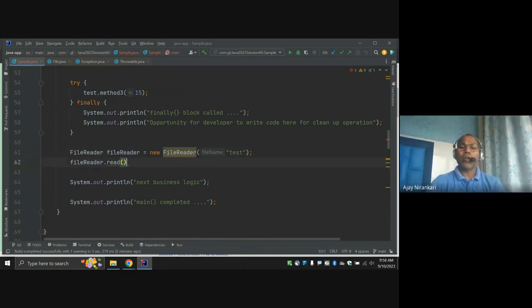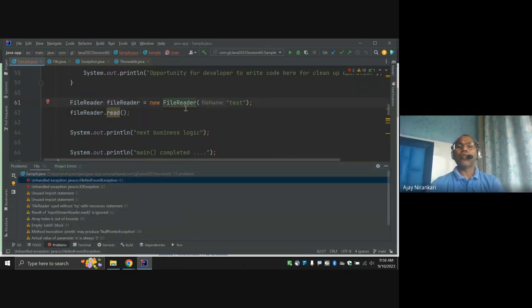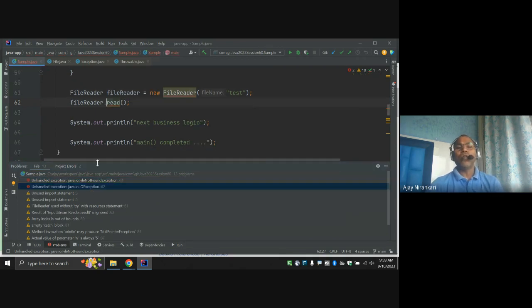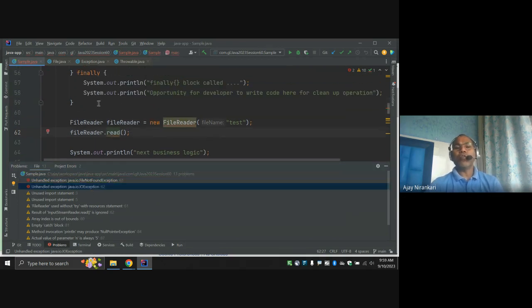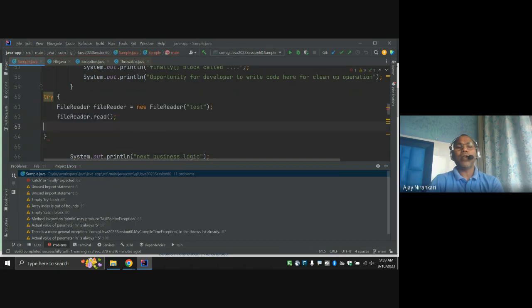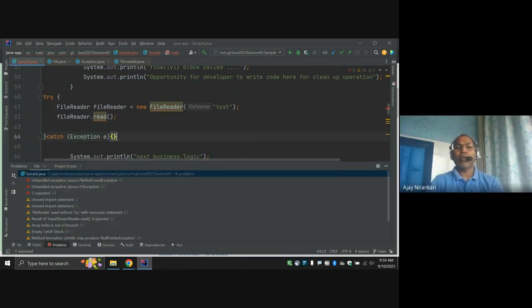Whenever you say dot read, it will throw an unhandled exception. They are throwing exception. That means you are going to handle it, right? These are the two which are throwing exception. So we have two options. Just write try catch. This is the one option. Just write try catch here, and it will fix our problem. This is the one way, right?